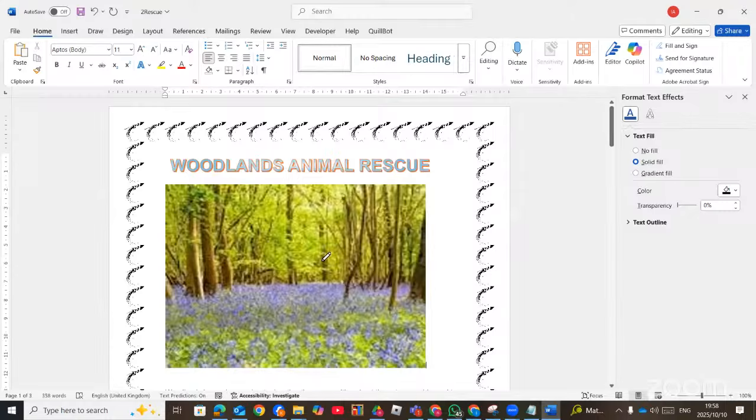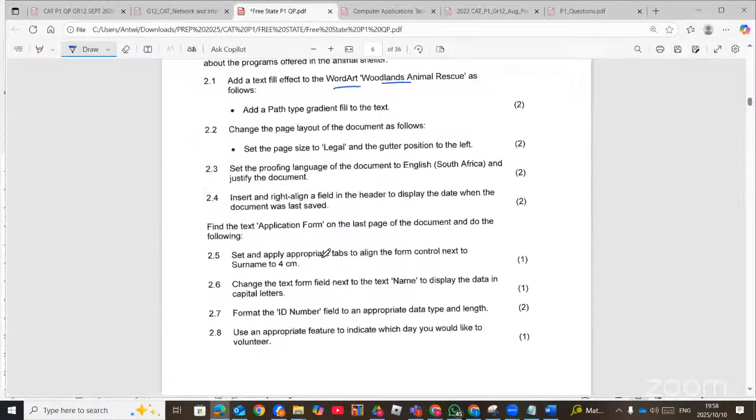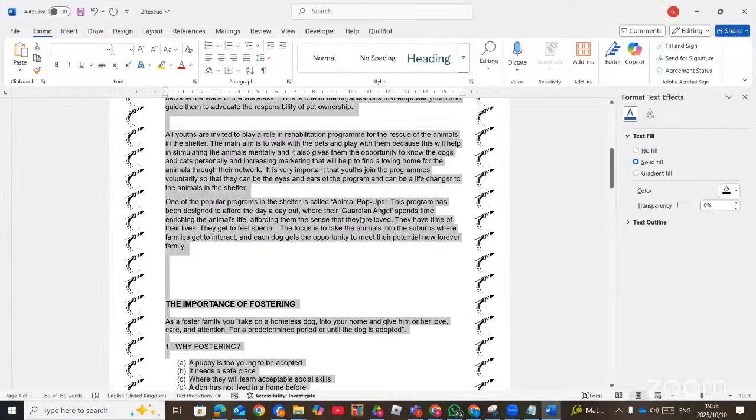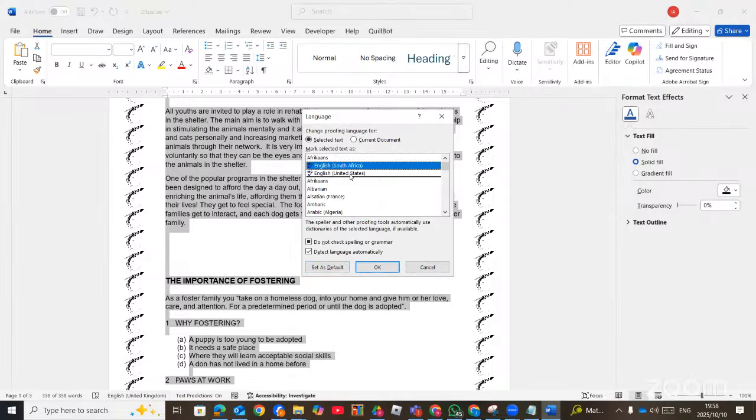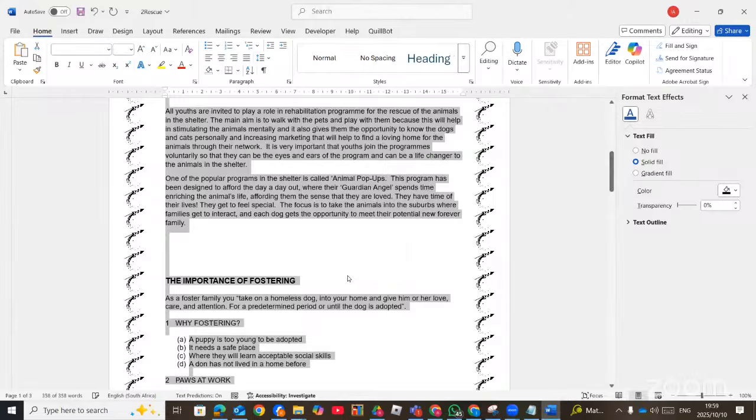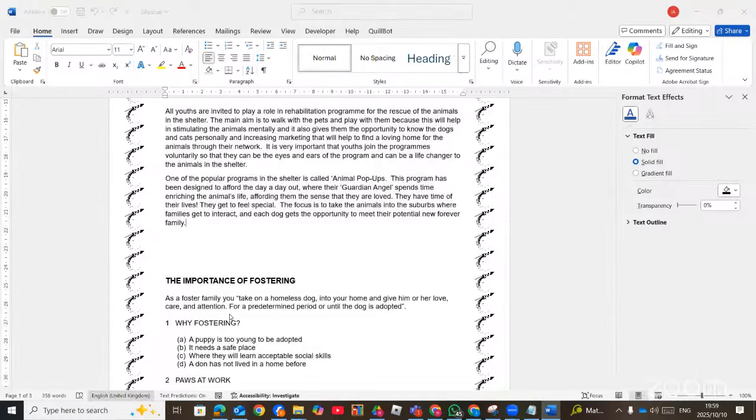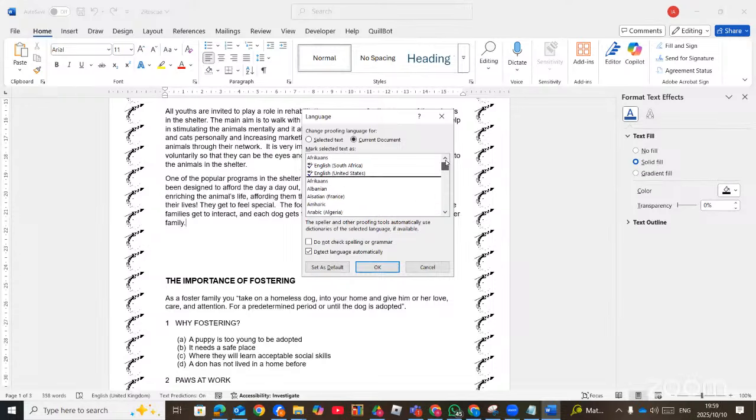Next question. Set the proofing language to English South Africa and justify the document. So the proofing language, you must select all the text. Then you see under here, English United Kingdom. You see proofing language, double click, and then you choose South Africa, and then okay. Alternatively, when you double click, and then you choose English South Africa, there's a current document. You don't need to select them, and then okay.